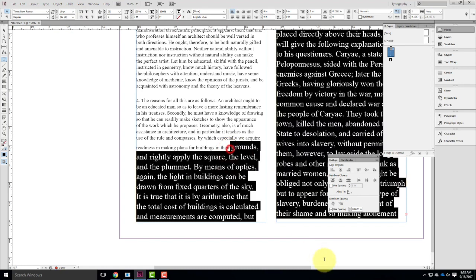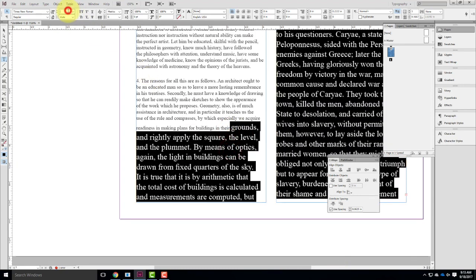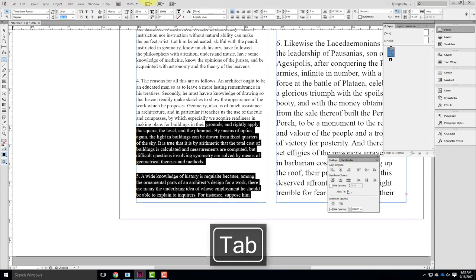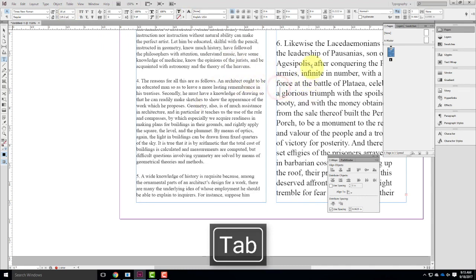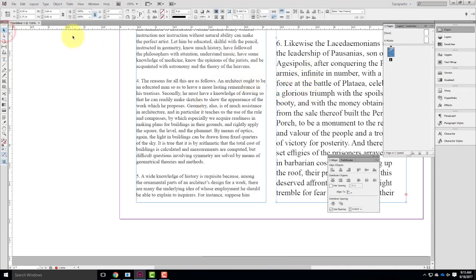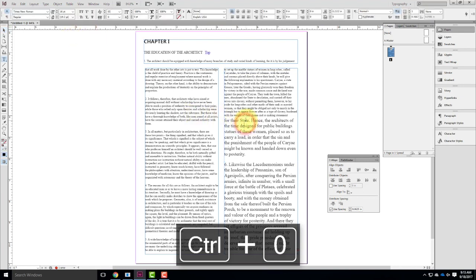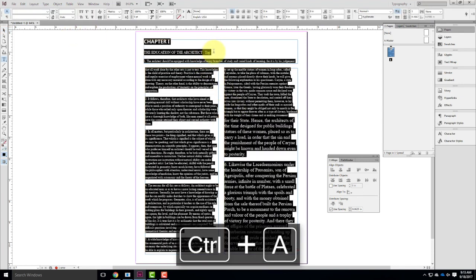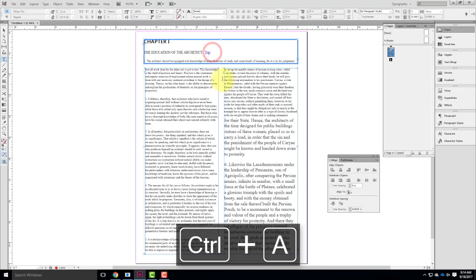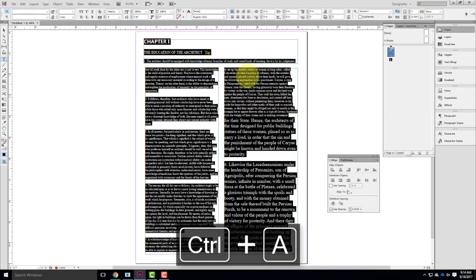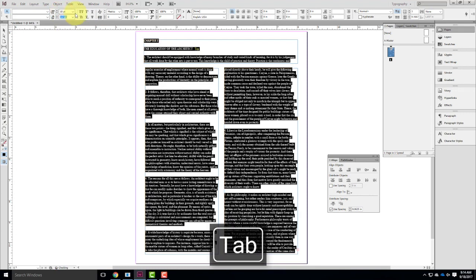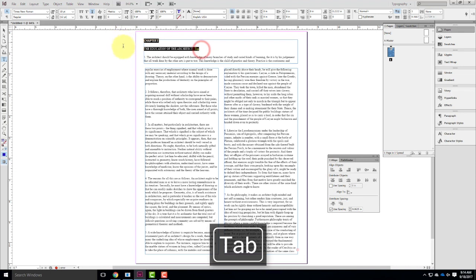Oh, I didn't quite get it all, so let's keep going. Control 0 will let me see everything. Let me select it all. I'm going to come back and make that adjustment. Let's go to 10 point. Let me take this here, and this I was going to do at 14, and this I was going to do at 18. Oops.